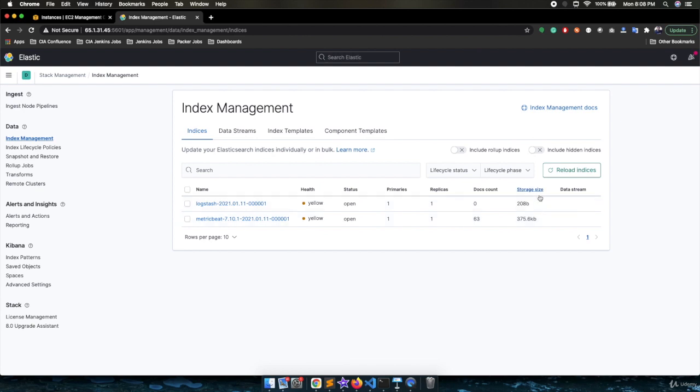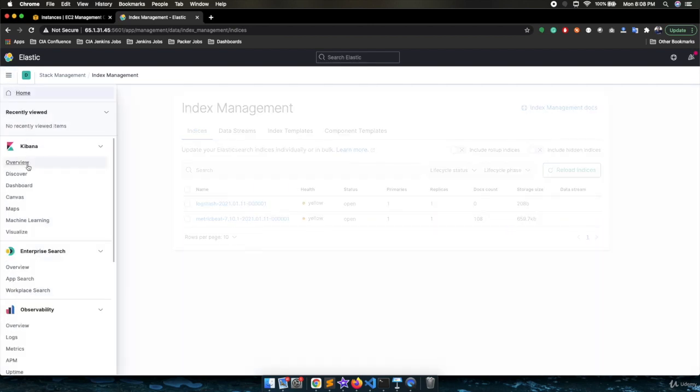And over here we are getting the storage size as well. Logstash size is just 208 bytes. Why are we getting 208 bytes? Because we have not executed anything inside my Apache server. So no log is being created inside the Apache server, but Metricbeat is getting the system logs. So the data in the Metricbeat index is increasing. Let's see how we can create the dashboard or the discovery.